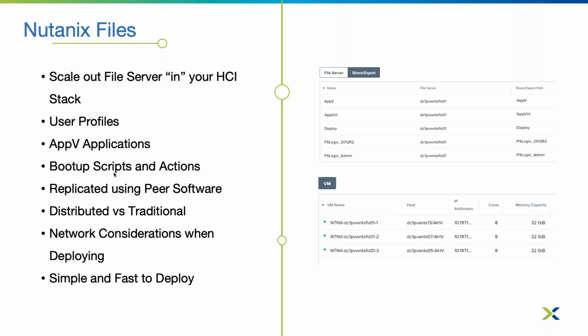It's replicated, so you can replicate it using Peer software. You can also use other products out there. I'm not going to name any, but there are other very good products which will let you replicate data between Nutanix Files exports.